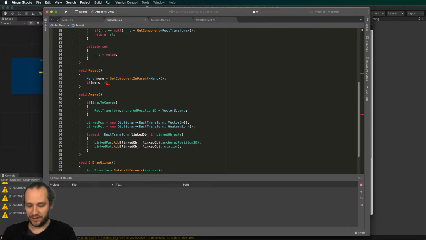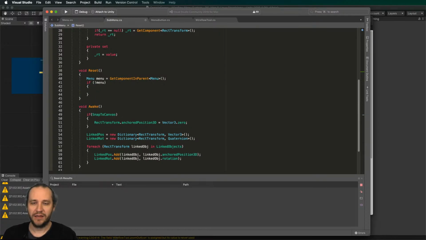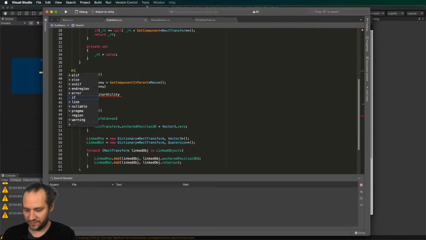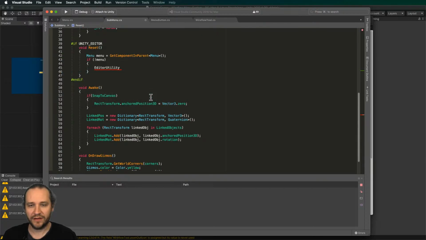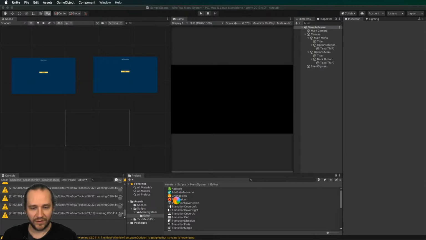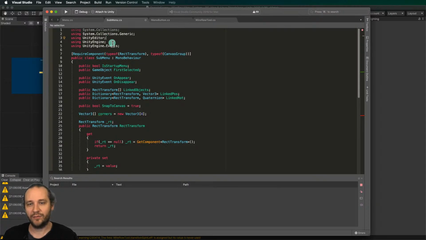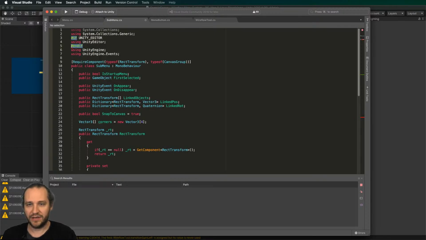If menu is not available, then I will show that kind of alert. Editor utility. Actually, I will need to only do this when I'm in the editor. Otherwise, this will be a problem. Using Unity editor. This submenu thing is not in an editor folder. Anything you put in an editor folder in Unity editor will be compiled only for the editor. If you don't put it in there, then it's gonna complain when making a build about this using Unity editor. So basically only doing this in the Unity editor.